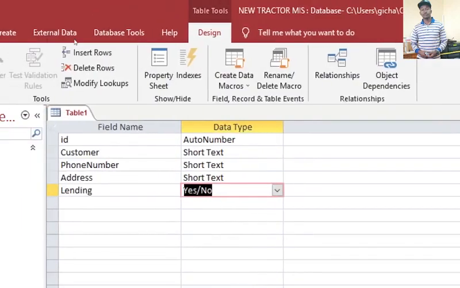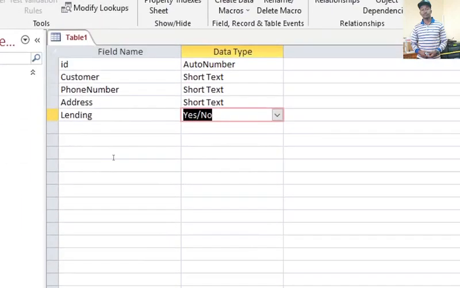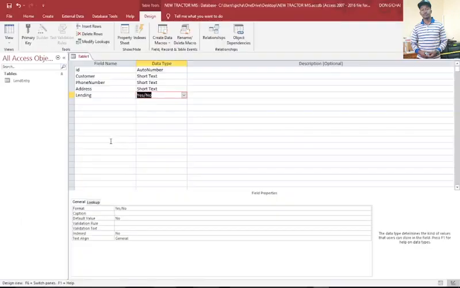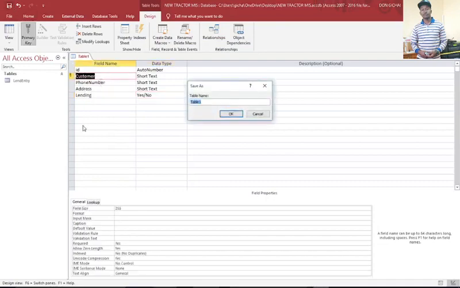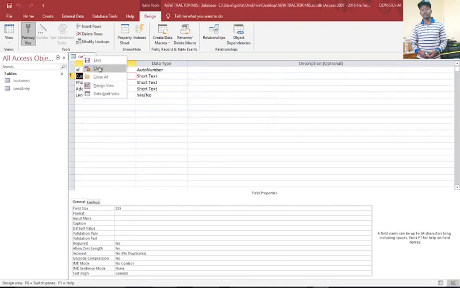Therefore, gentlemen and ladies, this is what we have so far. Guys, we have this one, but we need to set this one as the primary key. The customer should not be repeated, and therefore this is our customer. Then we can save this one as customers. That is our table number 2.